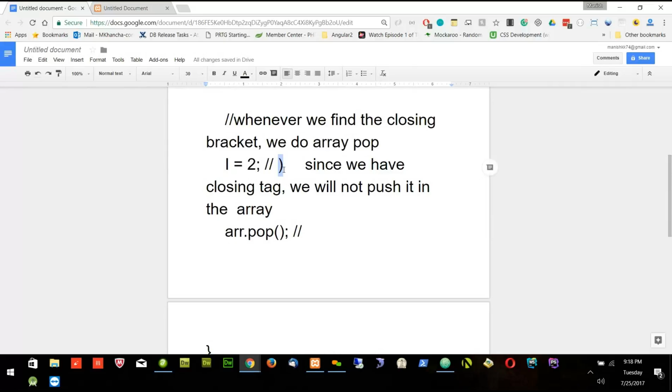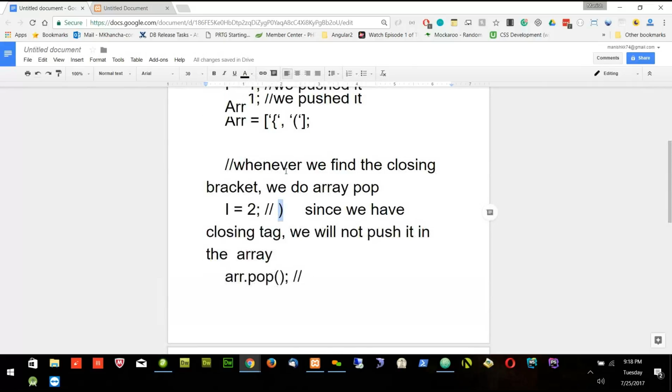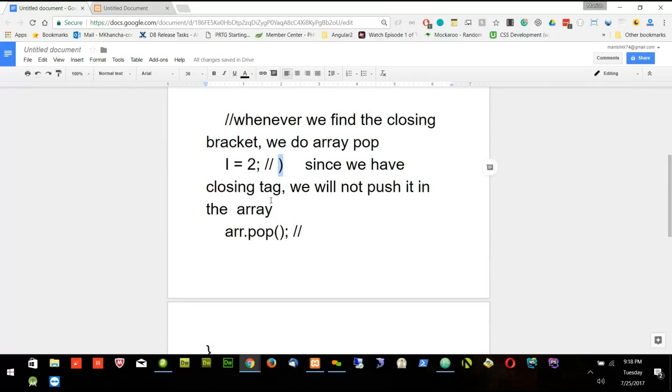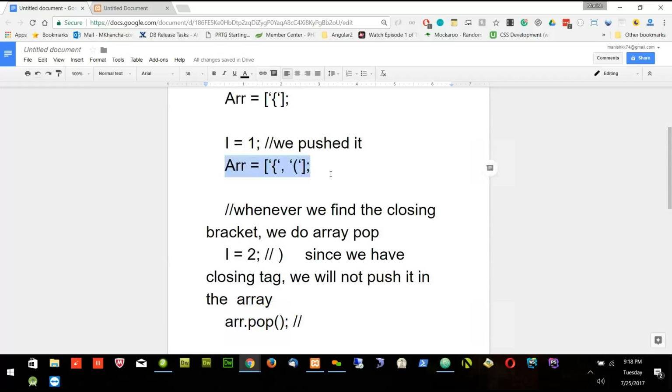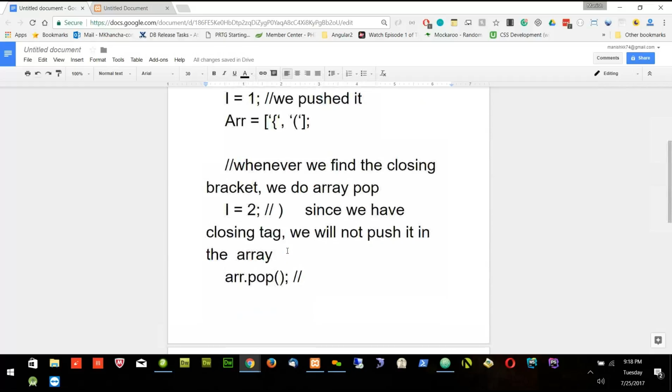Now you tell me, whenever I find the closing bracket, that is this one or the curly one or the rectangular one, we will not push it into the array, but we will do array pop. So now the array is this one. I find the curly bracket, then the round bracket close. Now I will do array pop. When I do array pop, what will be the value coming out of array pop? This one or this one?